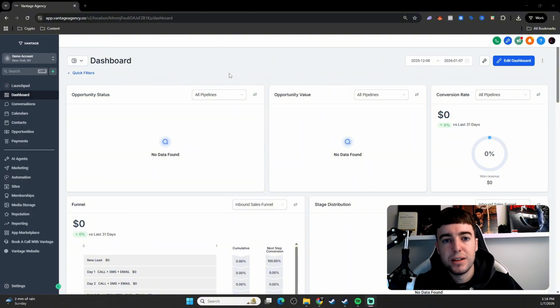You're not going to be able to tell where your money is coming from, where your revenue is coming from, how much you're spending on platforms. So you really need to be using a platform like this.